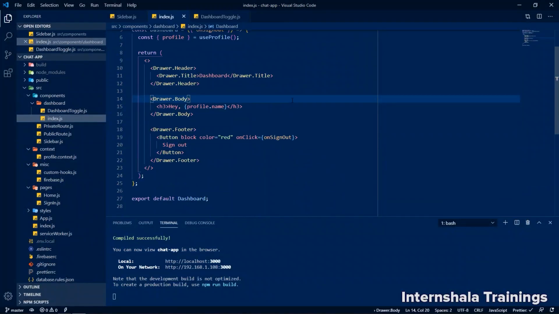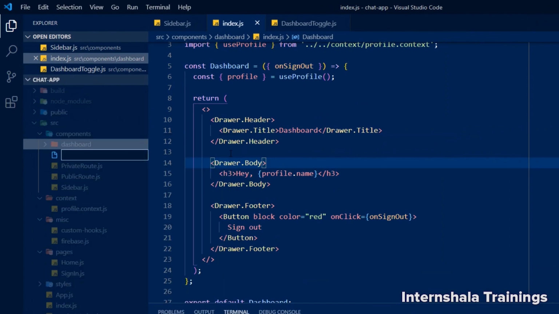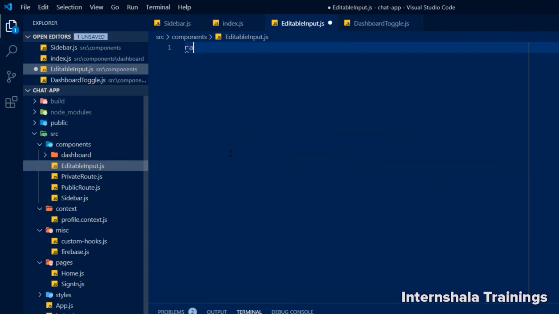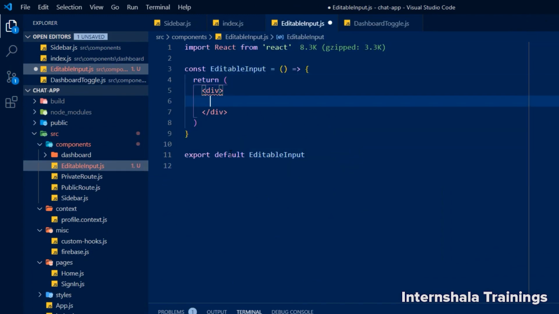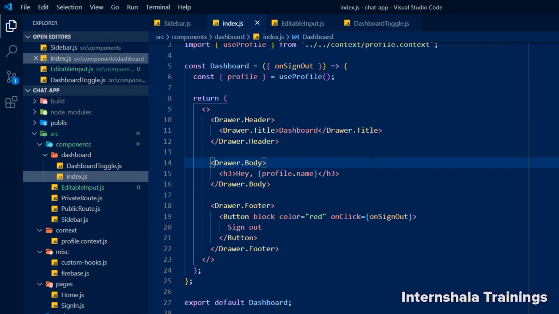Let's go. So first, what I propose is to create the actual component. Under components, let's create a new file, editable input. For now, let it be empty. Let's just put hello over here. Let's first define how we are going to use it.